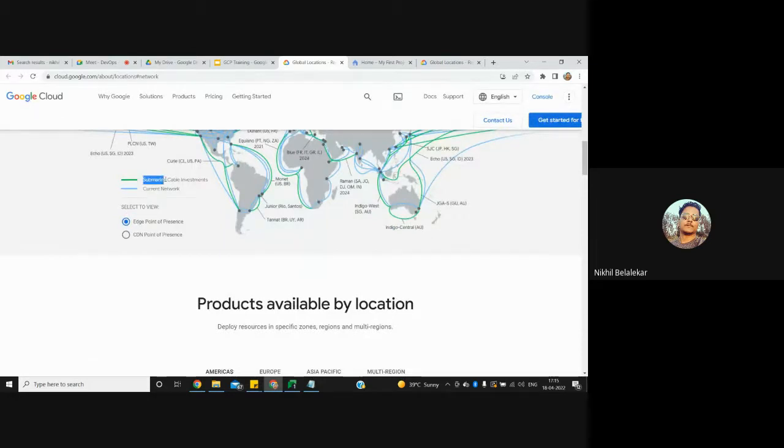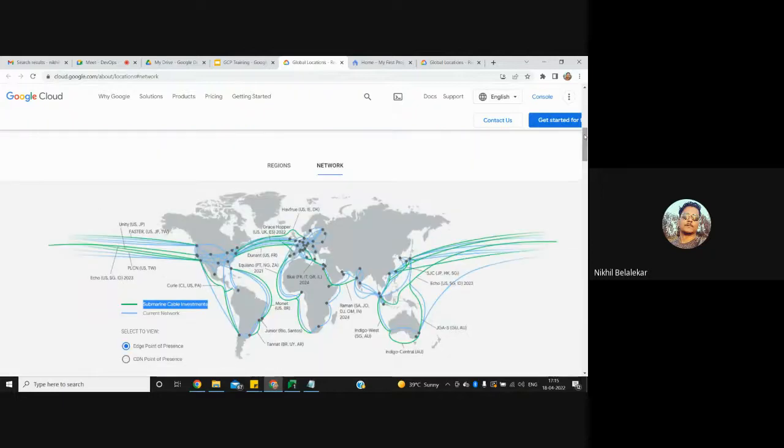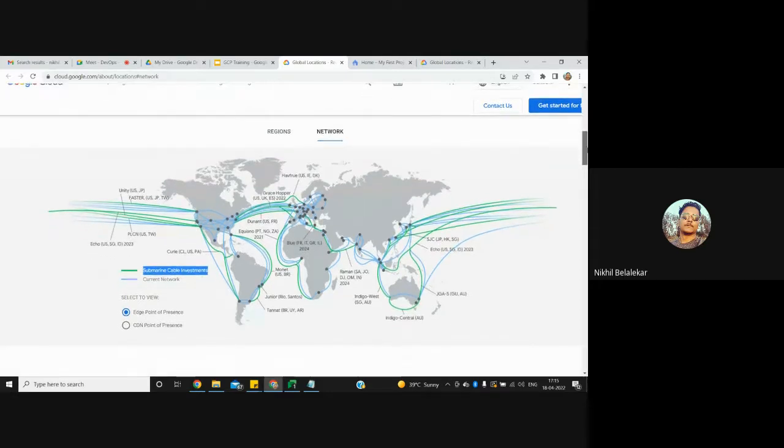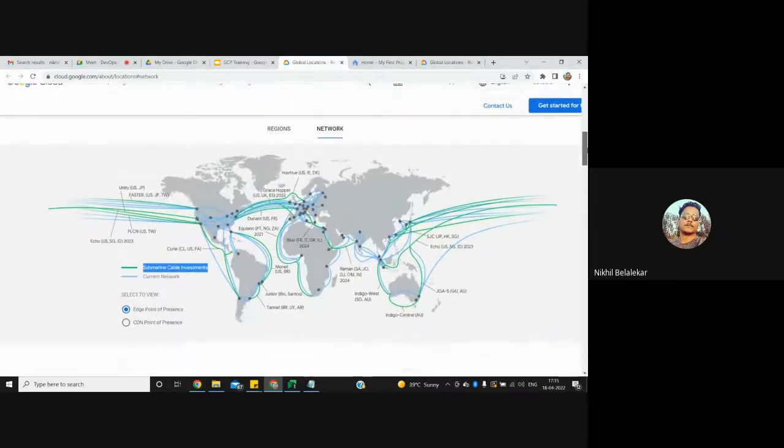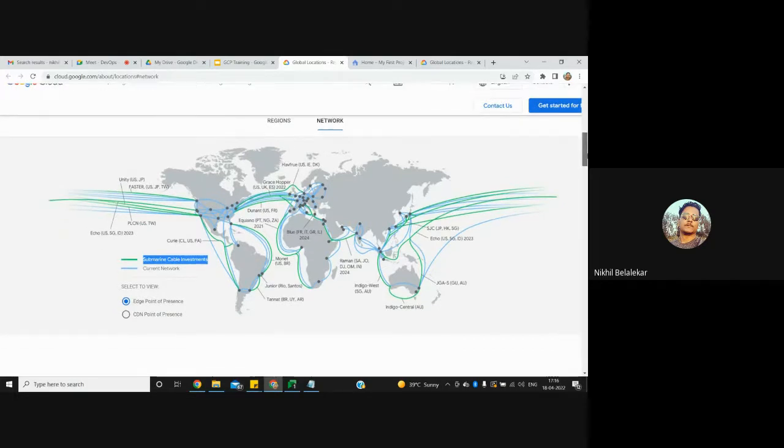Okay, the submarine cable investment is this one, the green one. So they have added these cables below the sea. And this is their current network. I'm not sure how they have installed that network, but there's definitely some way they have installed it, maybe through Wi-Fi or some wireless connectivity.